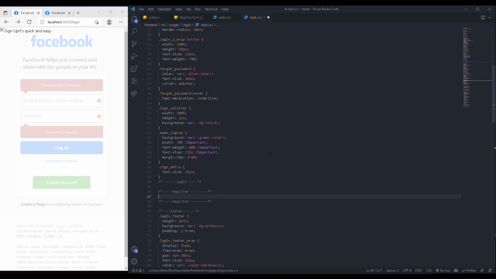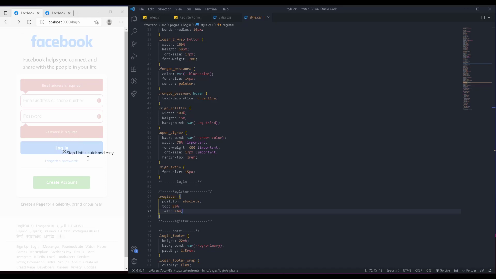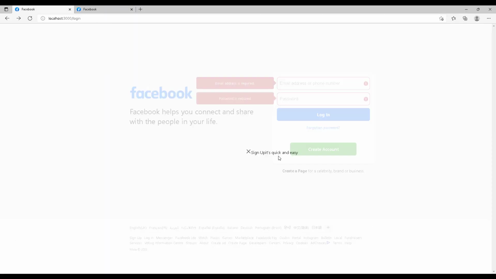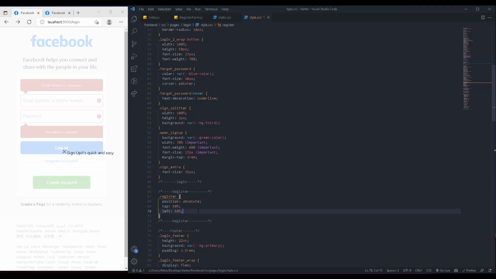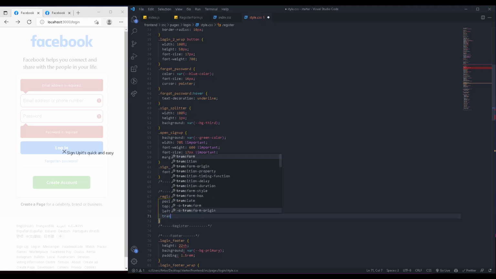So the blur is done. Now we're gonna work on the register, and we're gonna have a lot of things. So the position first is gonna be absolute. So I'm gonna have the top to be 50% and the left to be 50%. As you see, you want to make it in the center of the screen, no matter if it's a small screen or wider screen, it's always going to be in the middle of the screen. To make sure that it's exactly in the middle, we have this trick. After doing this, transform and then translate, and then minus 50% from the X and minus 50% from the Y, and it's going to make sure that it's exactly in the middle.